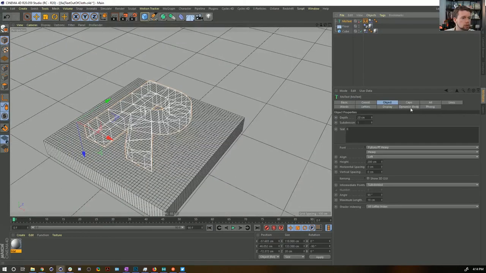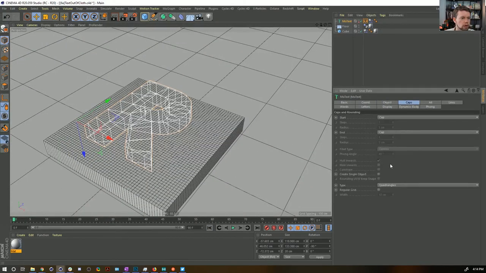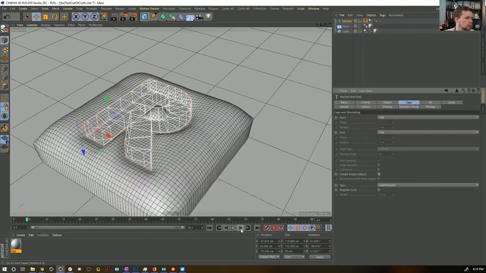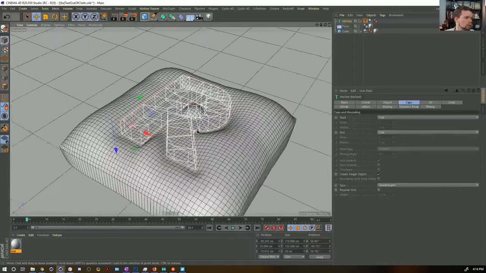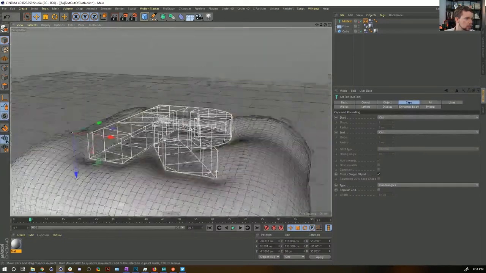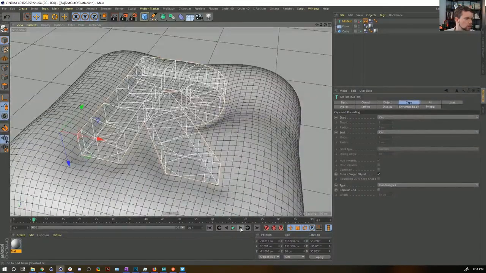Let's make sure it's being treated as a volume. So we'll go to caps and say create single object. And let's do it again. That's actually making a significant difference now that it thinks it's a volume. It's not just passing through a surface. So you can see now we're getting an indentation of the text, which is something.